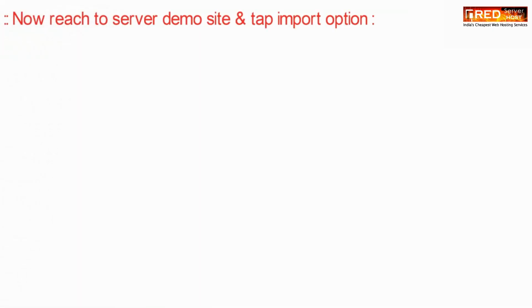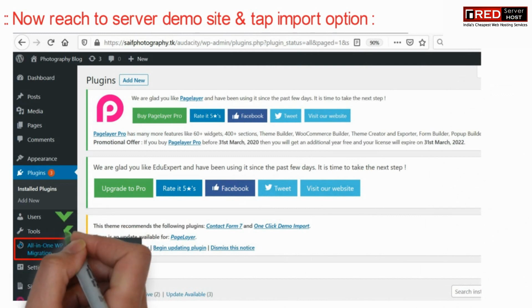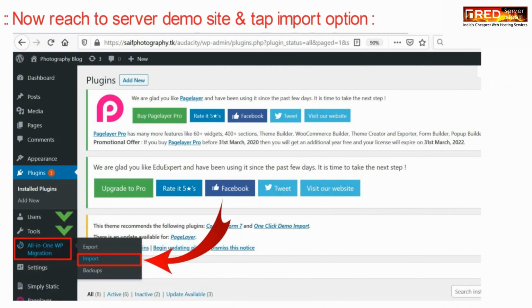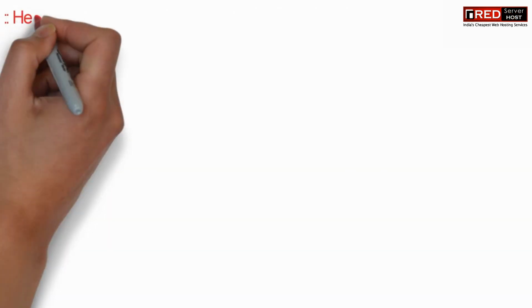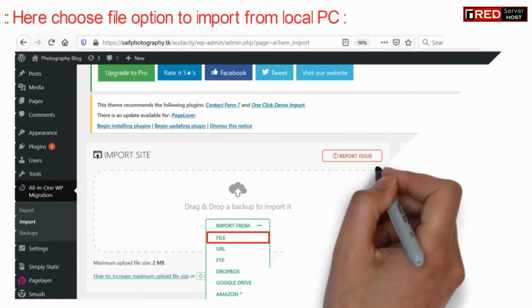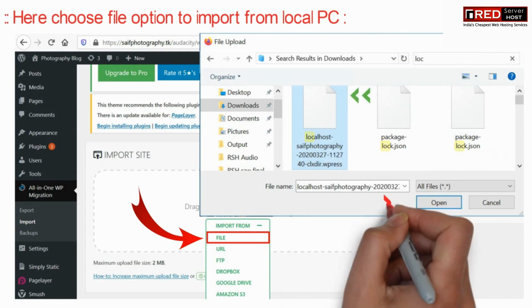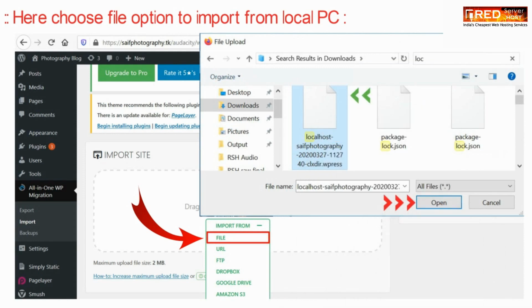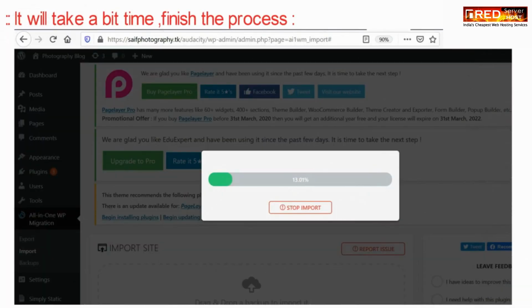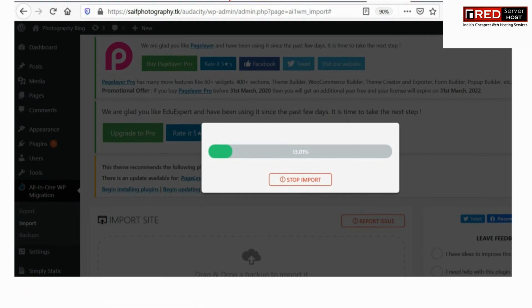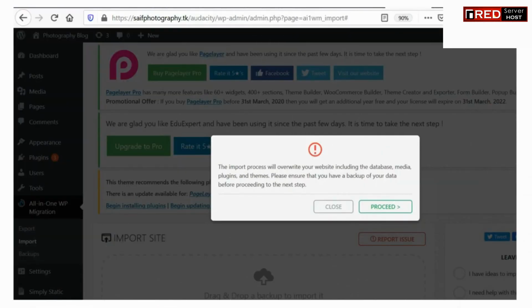Now reach your real server's WP admin and then click on Import. Here, choose the file and import the same file that you downloaded earlier. This will take a bit of time to finish the process. In this way, all the posts and pages as well as plugins will be imported successfully.